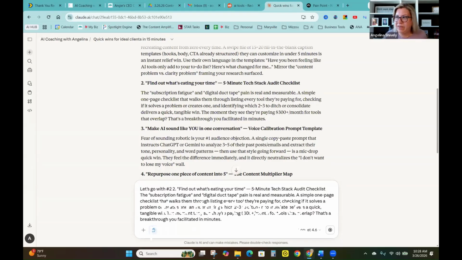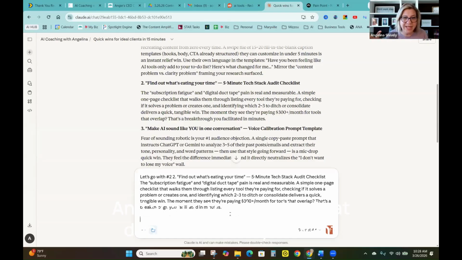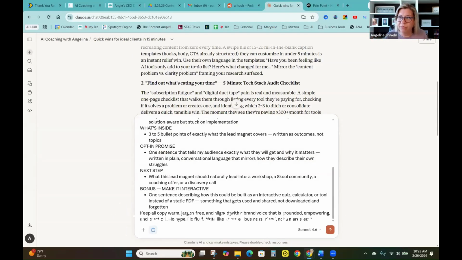You don't have to paste that in there. And then now I'm going to give it the next prompt, which is to create a complete lead magnet plan. Now, again, you don't have to copy these prompts, but sometimes they're just nice to have, a little bit easier. And again, they're all in that document. So if you want them, just let me know.